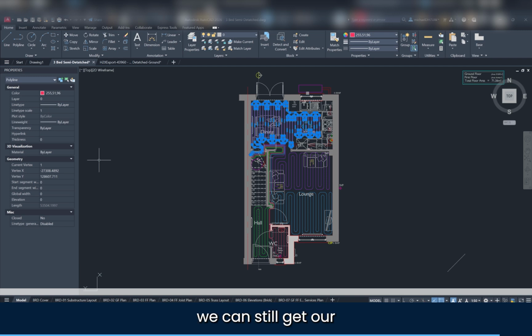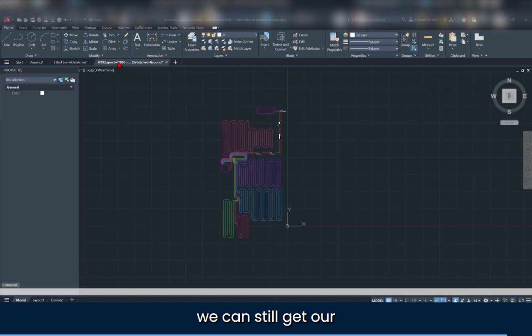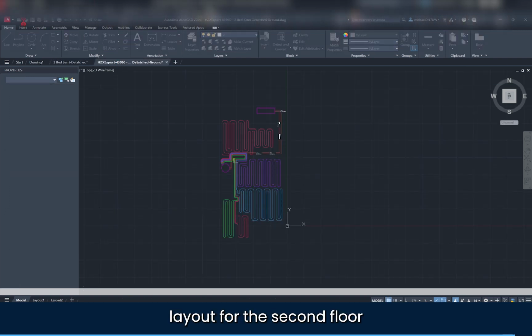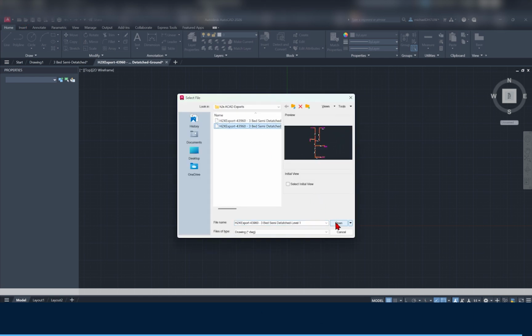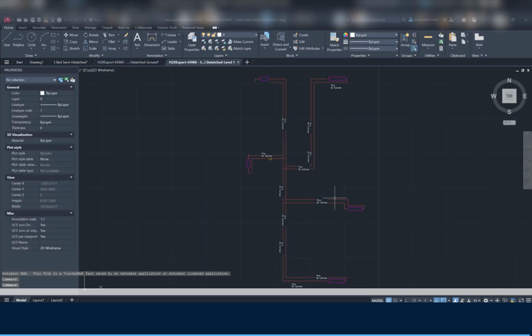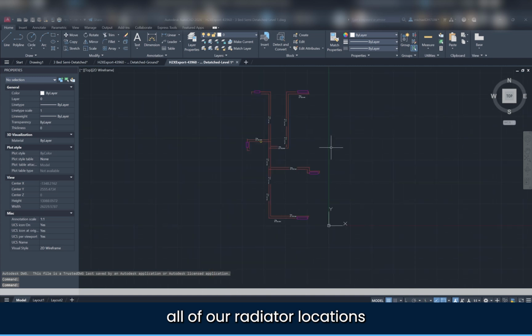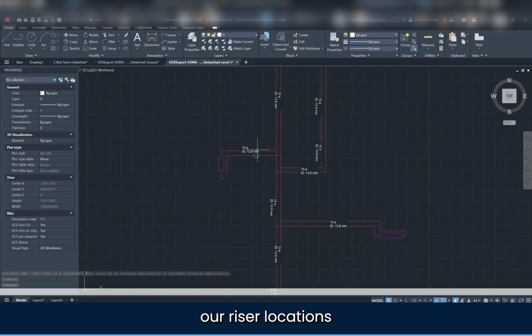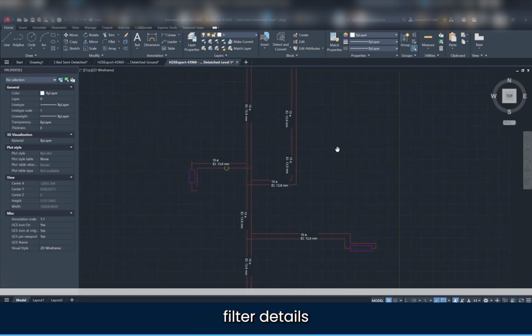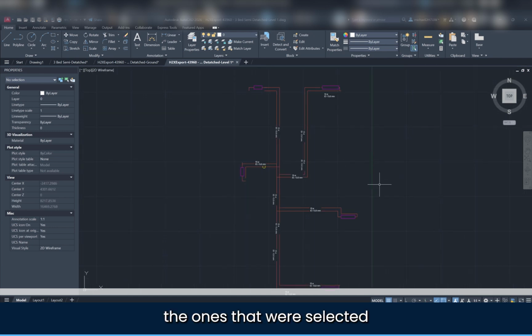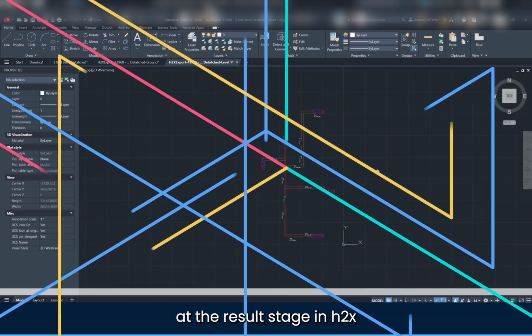And as before, we can still get our heating system layout for the second floor, or for the first floor, sorry, which indicates all of our radiator locations, our riser locations, and some of our pipe filter details, as per the ones that were selected at the result stage in h2x.